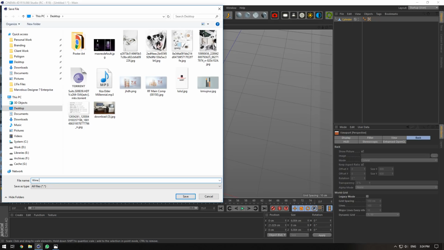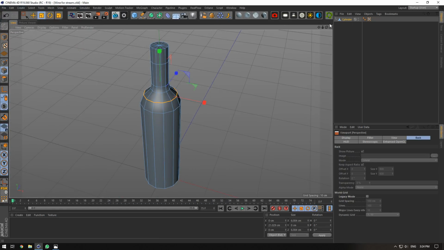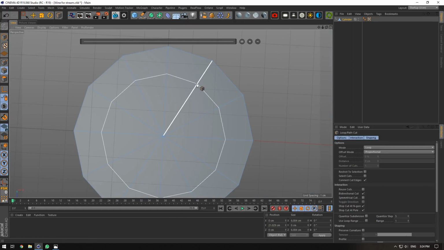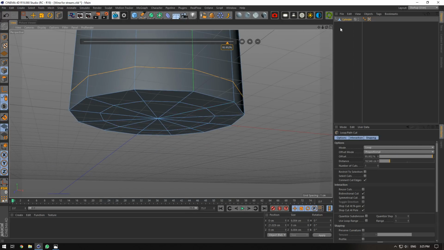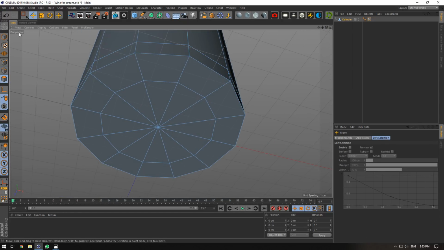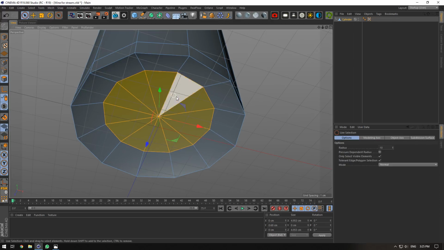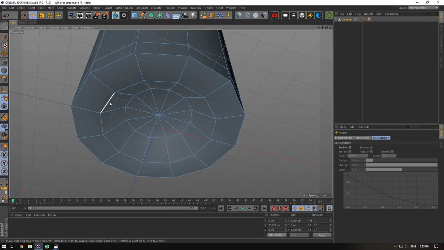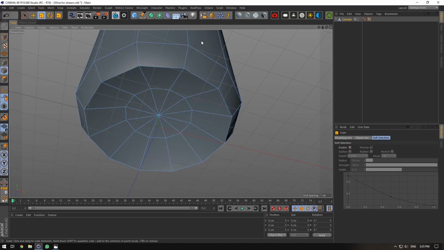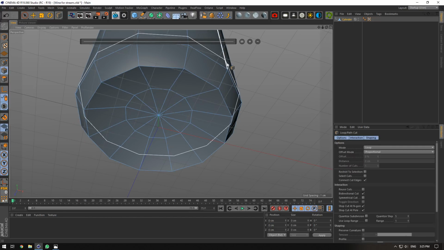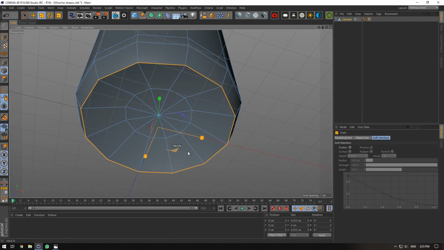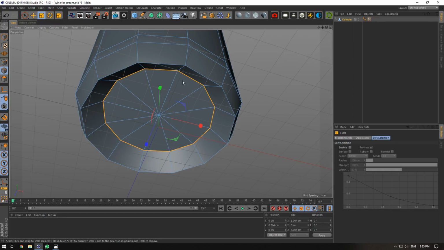We call this wine for stream. Wine bottles usually have this indent in the bottom here. Something like this. No, let's do that. What I could actually do is just scale this out and then get rid of this one.